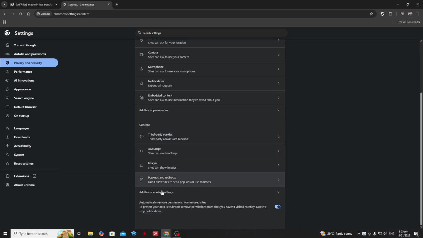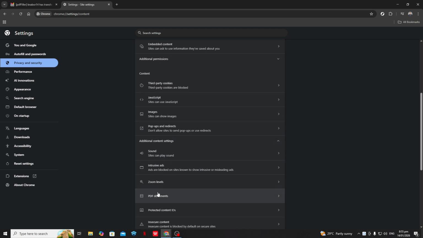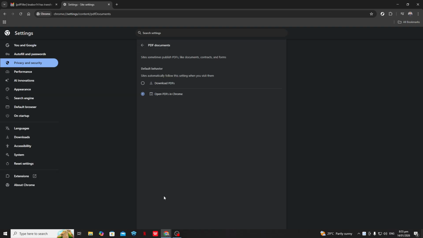Now scroll down until you see an option labeled Additional Content Settings. Click on that to expand a few more options. Among these, you should see PDF documents. Select PDF documents to open the specific settings for how Chrome handles PDFs.